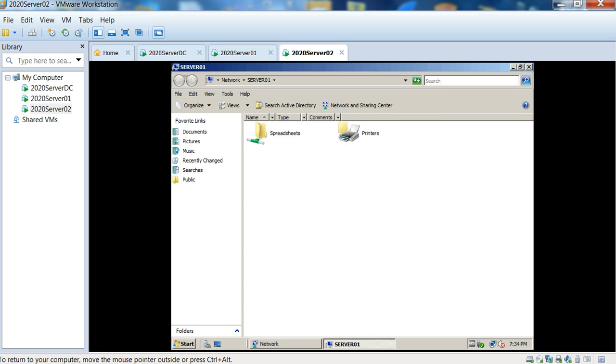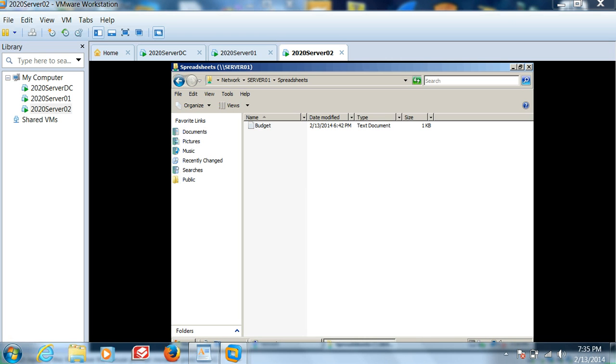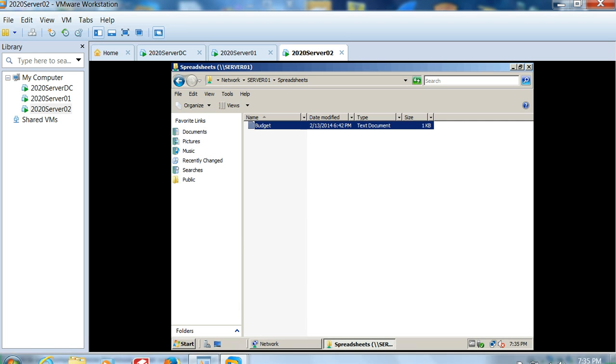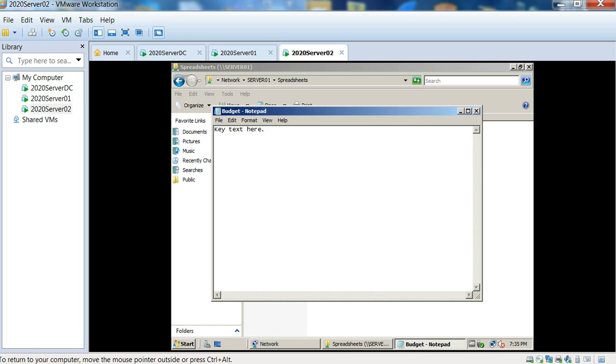Now it finds it. Now you remember the document that we renamed spreadsheets earlier? Here it is. And there's the budget file that we created earlier. Now we're going to go ahead and open up the file that we shared earlier. Now we're going to try to edit it and save it. Let's try to remove some of the text, and we're going to go ahead and save that.